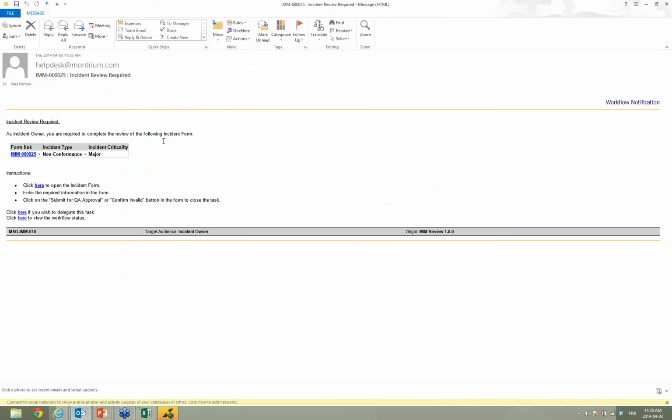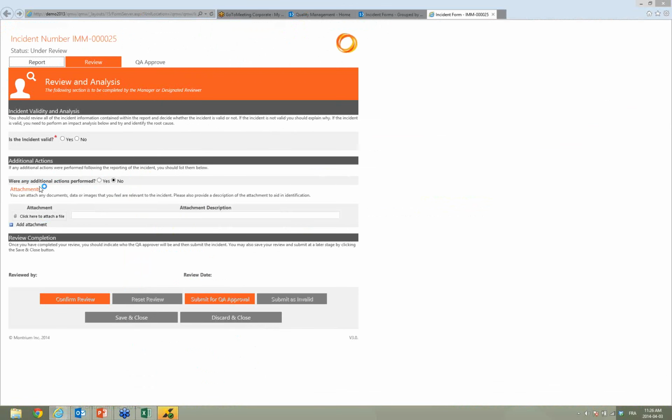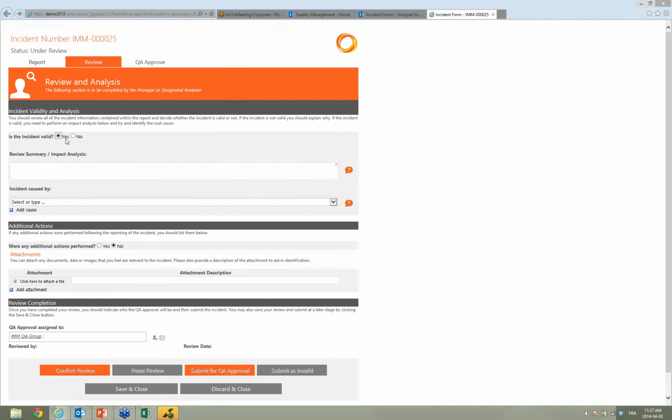The system has given me a task saying that I need to open the incident form, complete a review, and then afterwards submit this for QA approval. And so by clicking on this link, the system will take me directly to my form. And in this form, I can see what I need to complete to be able to perform the review. So the first thing I need to do is obviously specify whether the incident is valid by clicking yes or no. So I'm going to say yes, this incident is valid, and I need to provide an impact analysis.